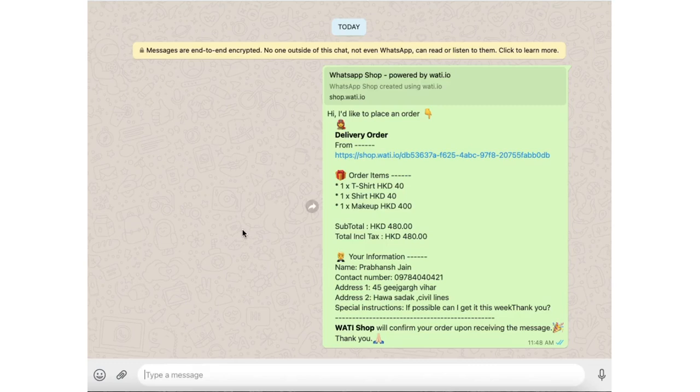The order is placed, and you would receive a message like this from your client, which would tell you if it's delivery or pickup. It would have the link of your store. Then there would be the order items, the total price, the information of your client, and that's it. So it's a template message that you get, and you can then follow up by typing in messages.